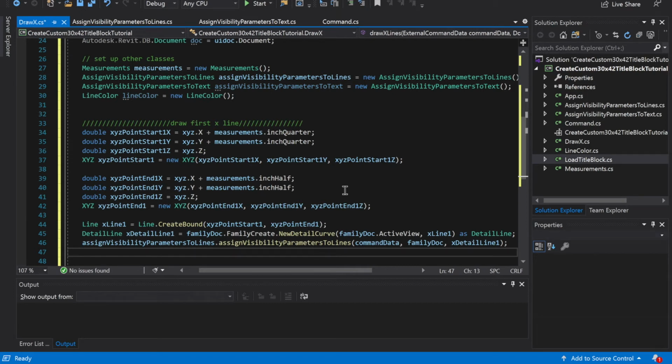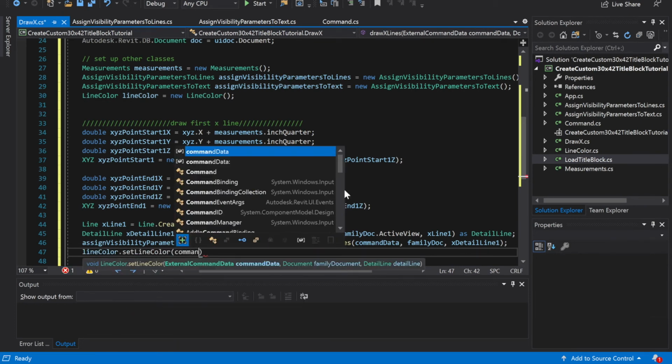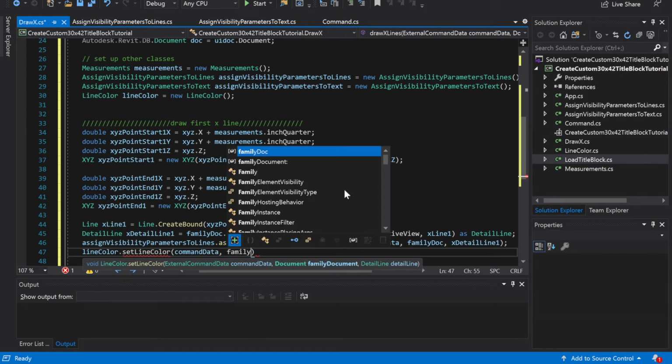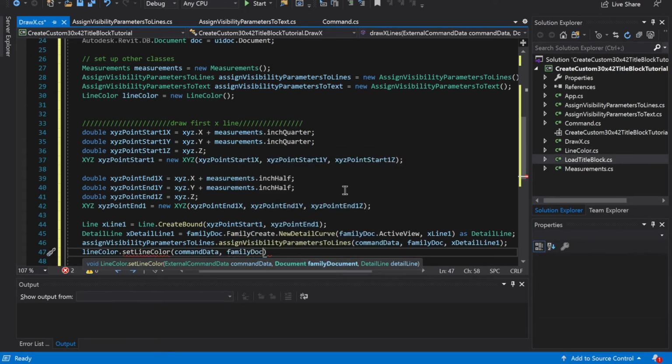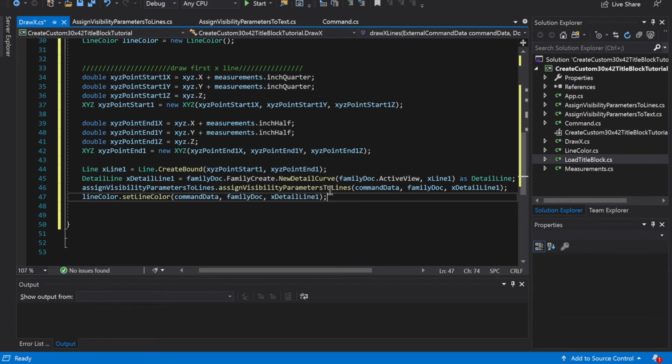And we're going to change the color of it, and that's going to be line color dot set line color, command data, comma, family doc, comma, X detail line 1. Of course, you don't have to change color. I tend to do it just because I like to know when it's on and off, and changing color is easiest for me just because everything in Revit is usually black and white, or at least in PDFs or when you're looking at the screen. But when you print it out, if you're printing on a black and white printer, which most firms are nowadays, then you get the color with it.